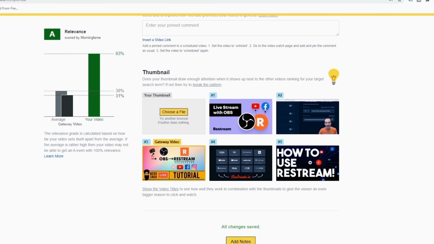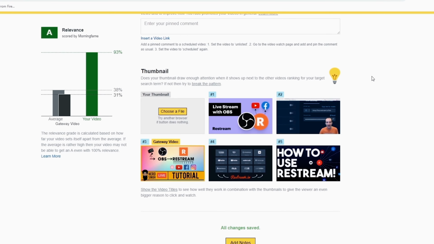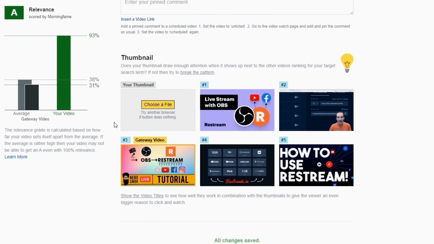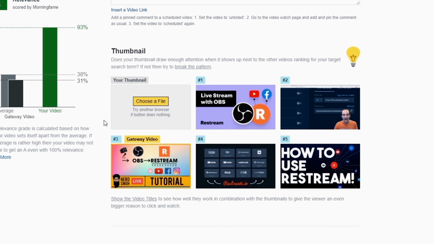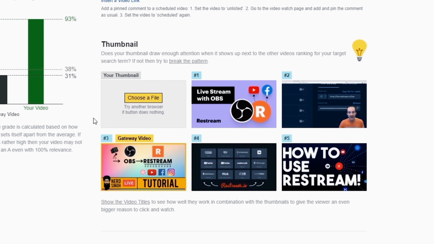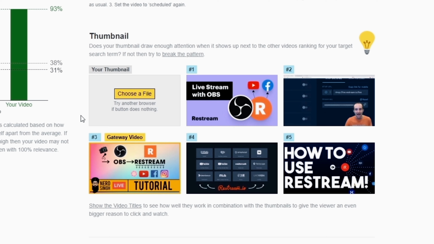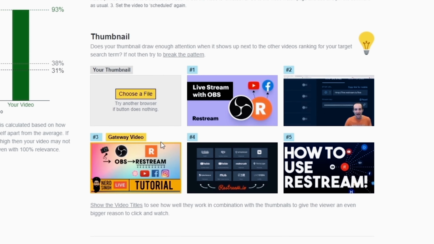So the first thing I like to do before I create a thumbnail is take a look at the competition that I'm going to be dealing with when I release the video. I want to know what the other thumbnails that are talking about the same subject look like. So this page here shows me all the videos that are ranking for the keyword that I'm trying to rank for. And these thumbnails are okay, but I think we can do better.